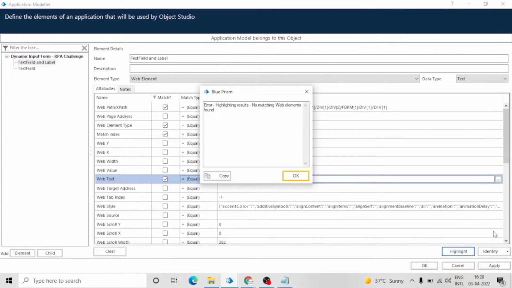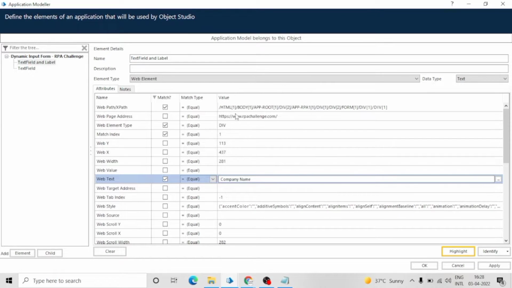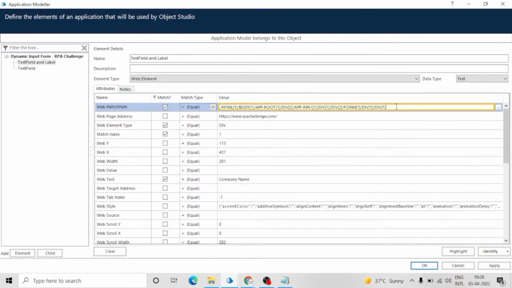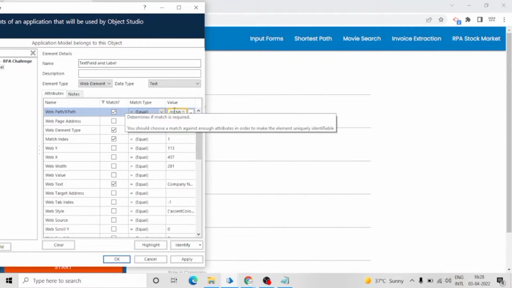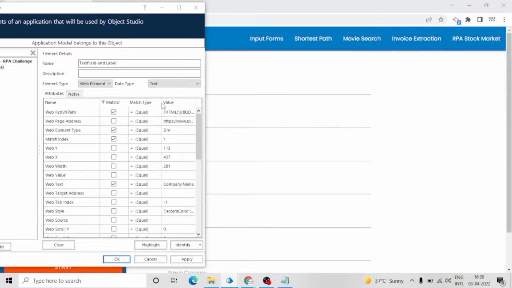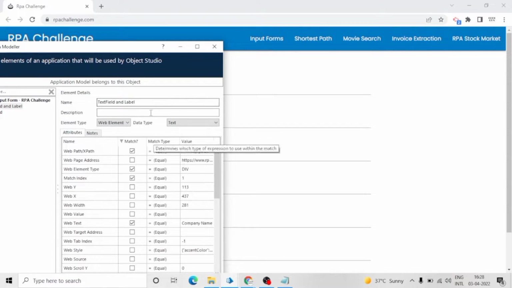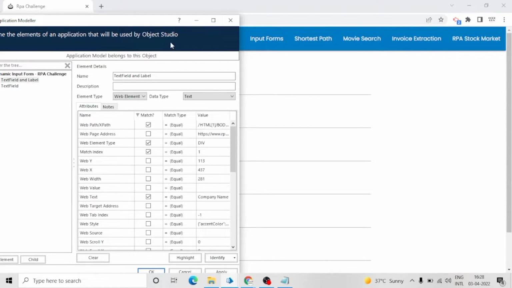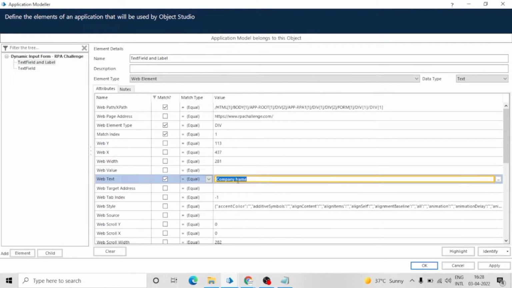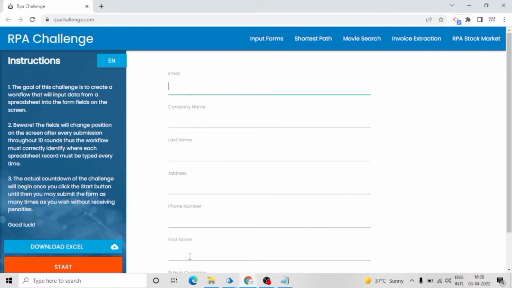Now it won't be able to highlight the element because the XPath of this element is pointing to the first element, the first form field. But we have selected web text whose value is company name, but our first field's web text is email. That is why it is unable to find the element. If we change the attribute's value to email, then it will be able to highlight.